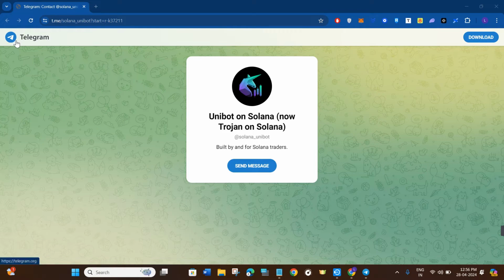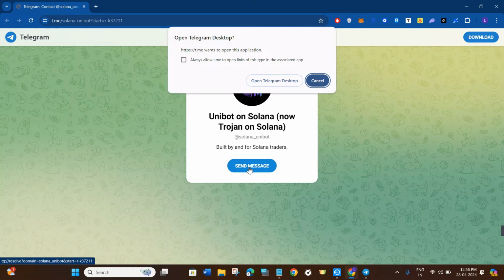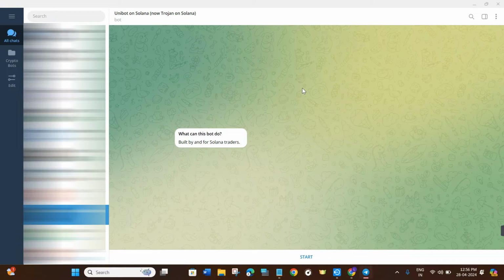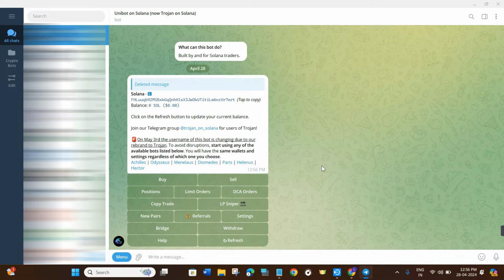Here, if you haven't already downloaded the Telegram desktop application on your device, then you can click on this download button and then you just have to install it. Afterwards, you need to click on the send message button and then select the option of open Telegram desktop. Once done, you will land on the Unibot on Solana page where you will have to click on the start button.